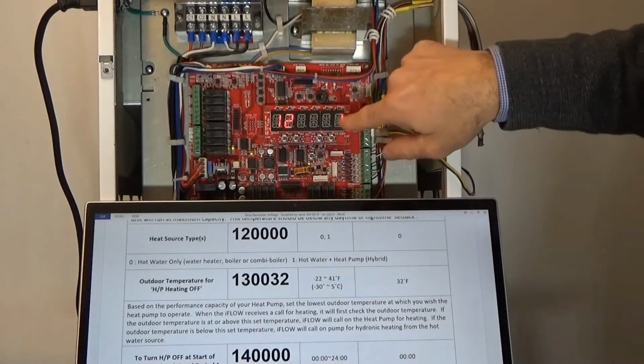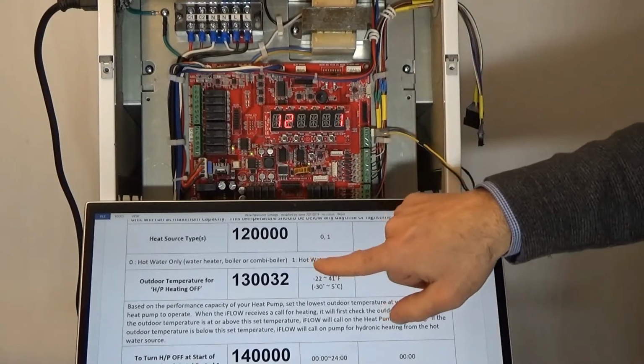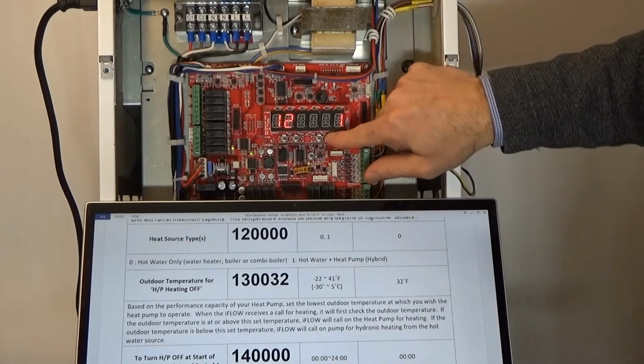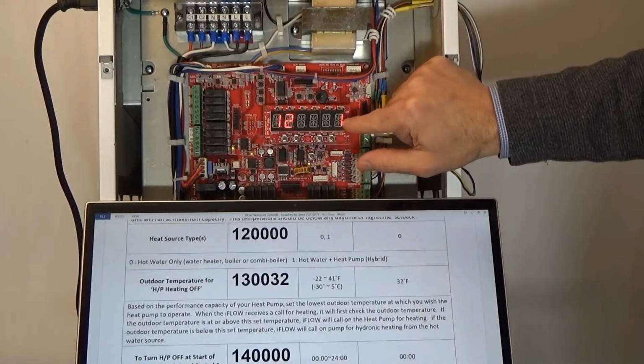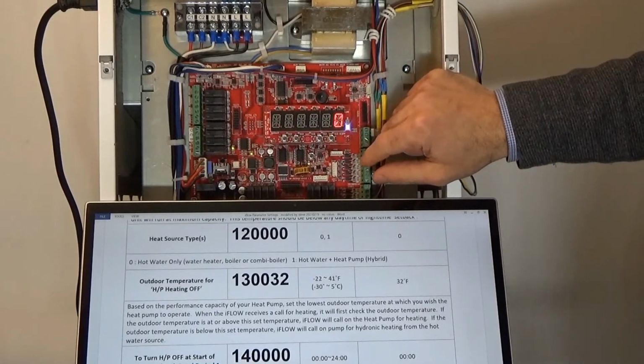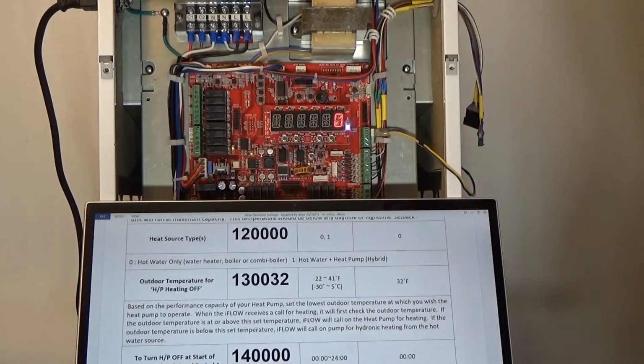So here on my controller, I've got it set to hybrid mode, which is the hot water and heat pump. Let's set it back to default. So press 1 to enter, it flashes, bring it down to 0, enter to save. So now we're back to our default, which is hot water only.